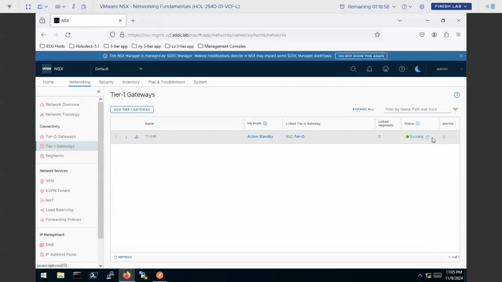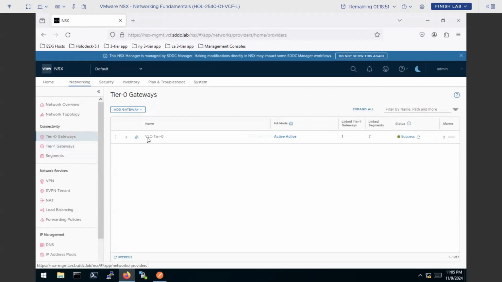And there is a status bar. So it says that the gateway is created, as straightforward as you could see it. And then this is our tier 0 gateway. The tier 0 gateway, as you could see that, right?